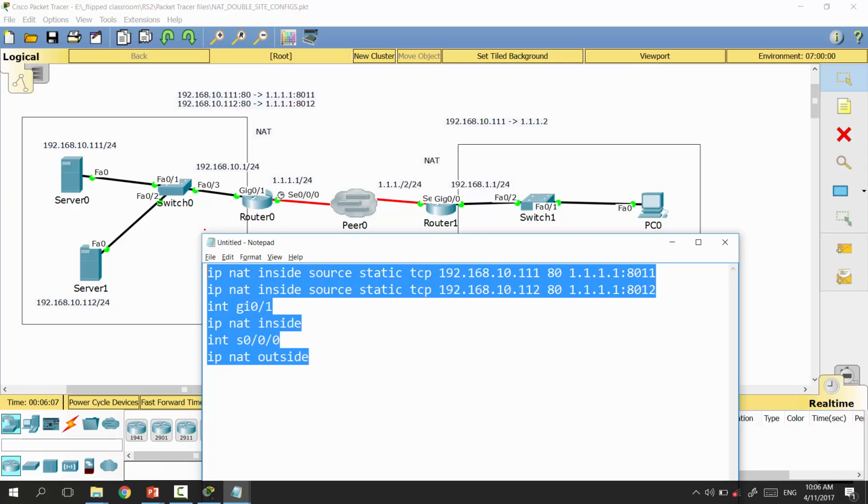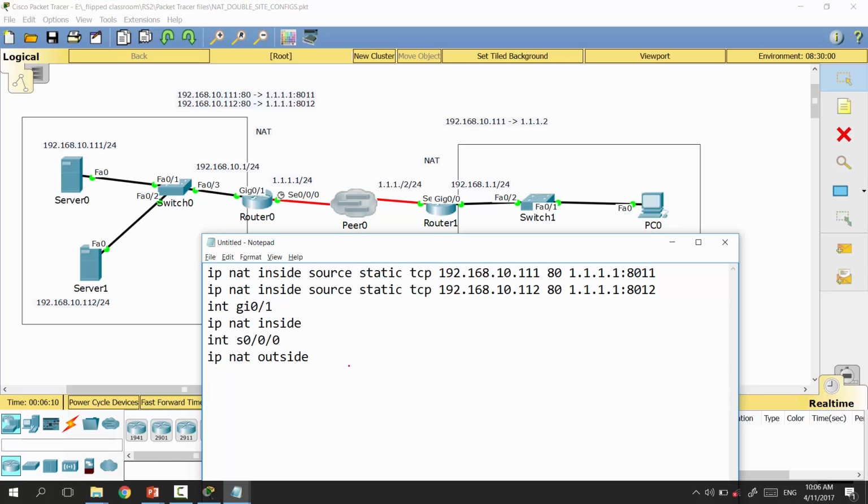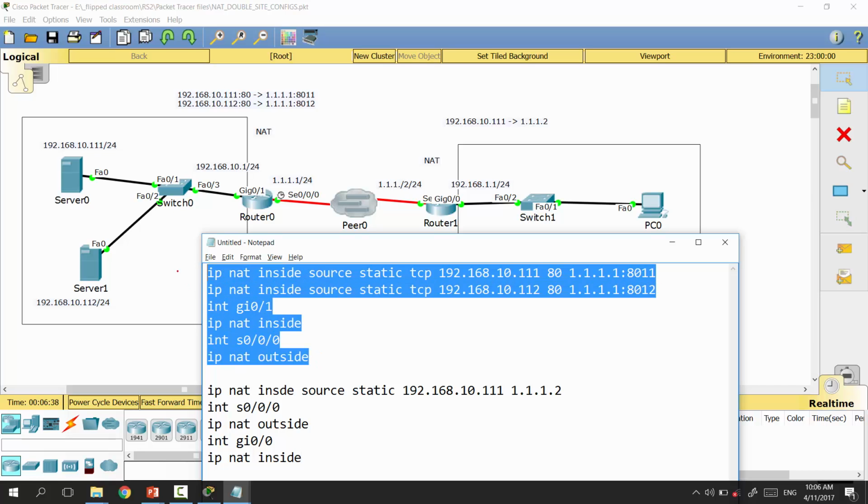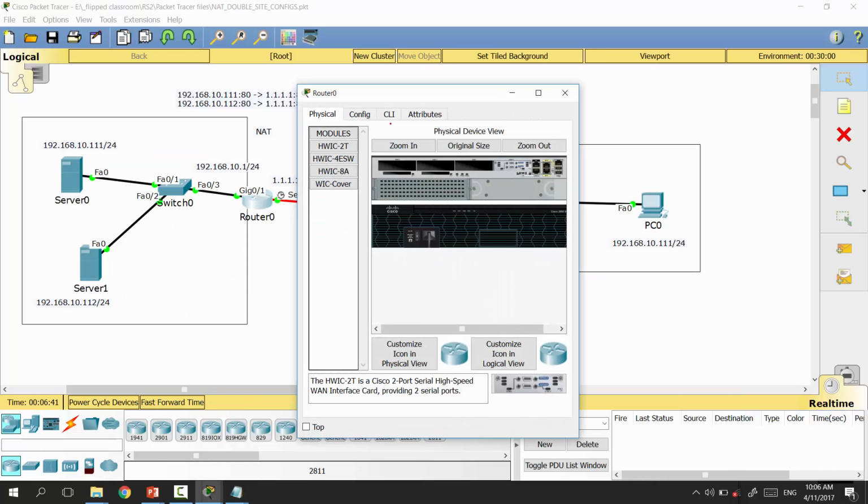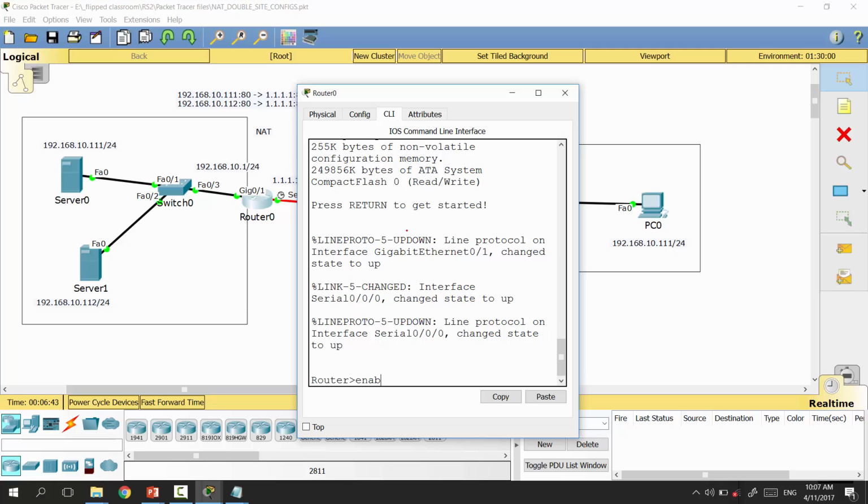These commands will be configured on router 0, and then I have to make the configuration of ip nat inside source static, which will be 192.168.10.111, translated to this IP address like this. And then interface S0/0/0 ip nat outside, and interface gigabit 0/0 ip nat inside. Let me implement these two sets of commands on my routers in the global configuration mode.